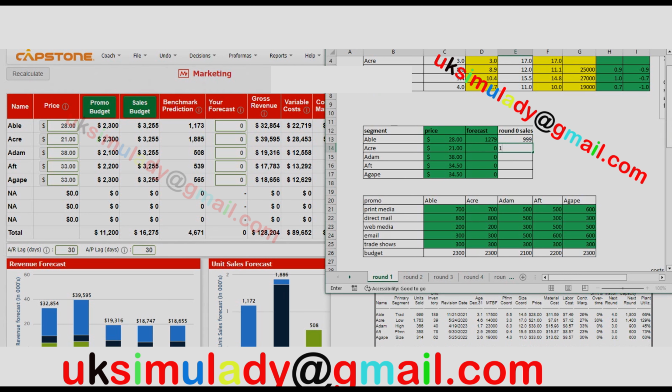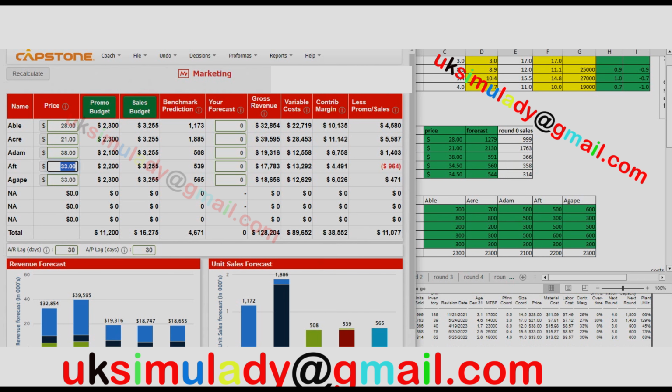Traditional segment, 999 units. Low-end segment, 1,763 units. High-end segment, Adam, 366 units. Performance segment, Aft, 358 units. Size segment, Agape, 314 units. Step 3. Forecasting sales. Using our Capsim Excel template, we've generated forecasts based on this data.